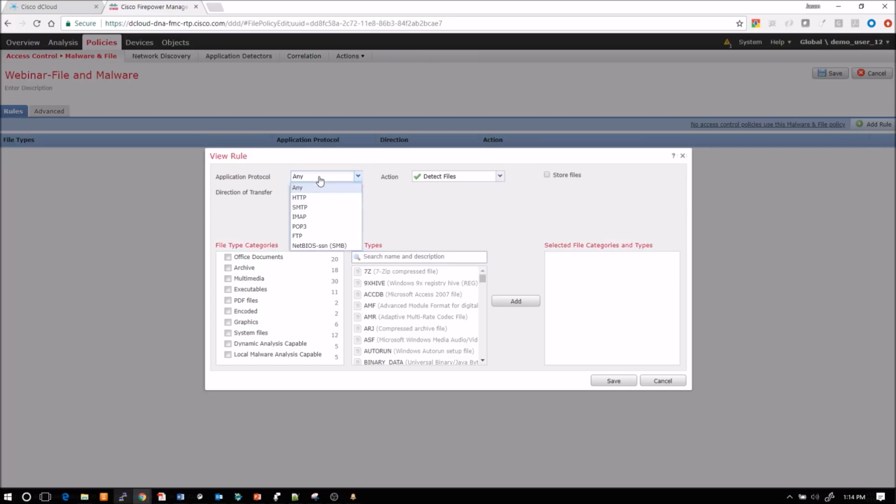Now, we can detect files, block files, malware lookup. We'll talk more about that in a second. But look at all the different protocols. So again, you want to be as granular as possible without being crazy, right? So you can see HTTP has upload, download, right? But if I went to IMAP, the only option would be download. So you can actually be very granular in how you're doing your inspections.